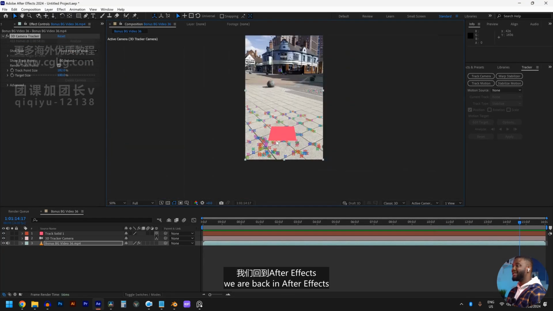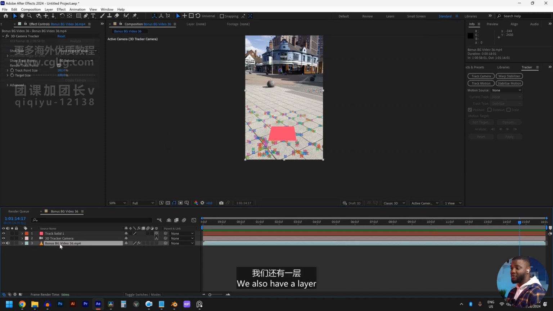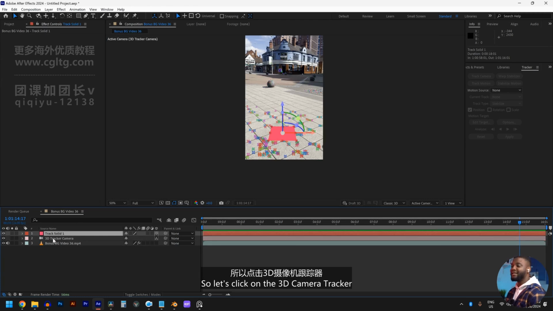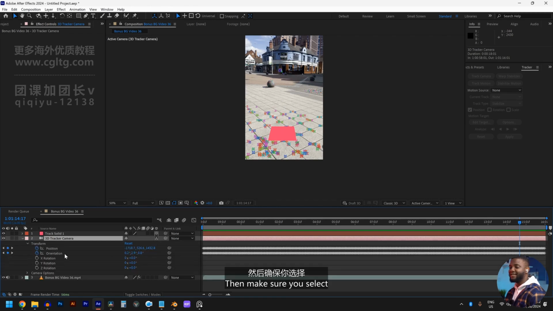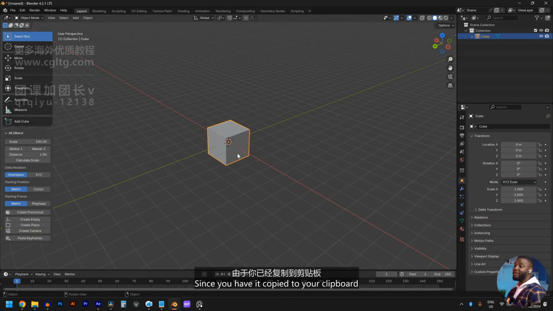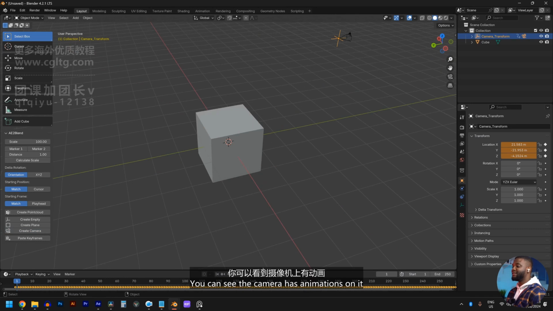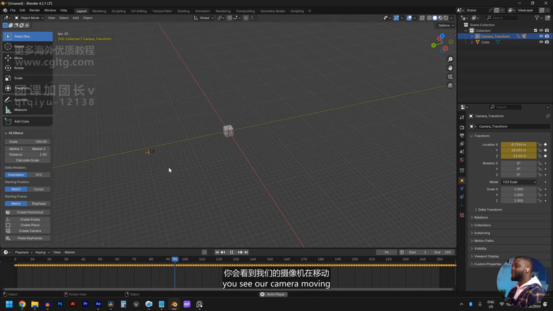To use the add-on, we are back in After Effects. Click on your 3D camera tracker. You can see we no longer have just our background video here. We also have a layer of 3D camera tracker and a layer of track solid 1. So let's click on the 3D camera tracker, click on this drop down, click on transform, then make sure you select these two, position, shift click orientation. So you have two of them selected, then just hit Ctrl C to copy. Then back in Blender, since you have it copied to your clipboard, just click on create camera. So Blender just automatically creates the camera. You can see the camera has animations on it, the camera has keyframes on it. So when we hit play, you see our camera moving.